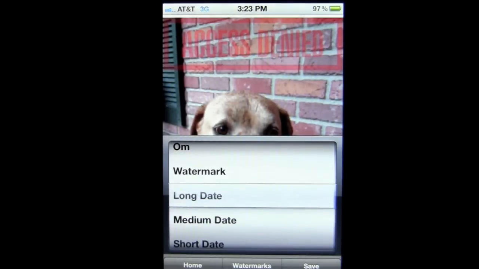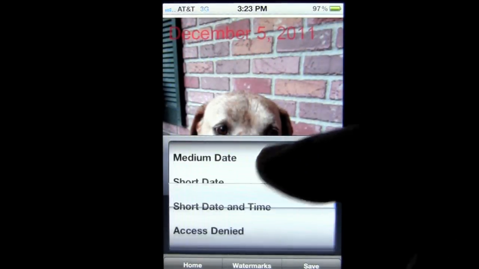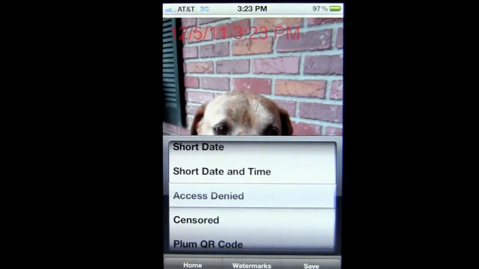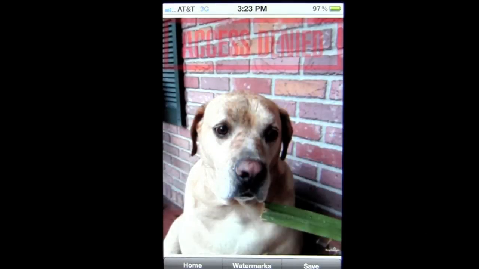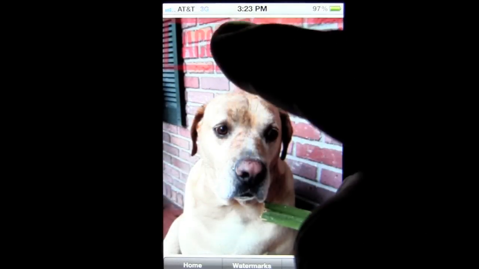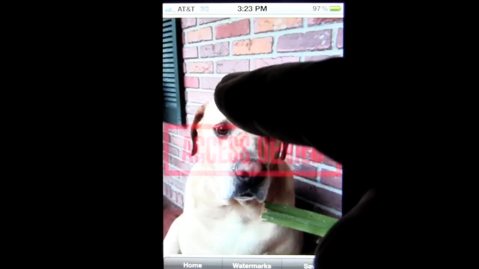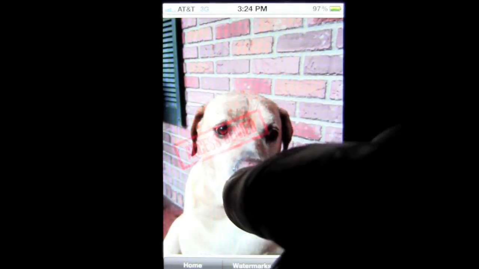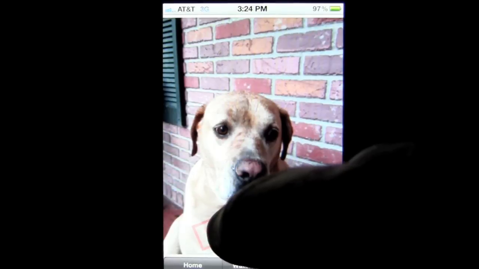You can have a long date that will be at the top, a short date. There's a variety of things in here. I like access denied, so we'll go ahead and tap off of the slide wheel there, and we can drag this watermark wherever we want. As you can see, we can make it smaller by pinching in, and we can also twirl it using our two fingers by rotating them. We can drag it down to where we want it, put it right on Duke like that.